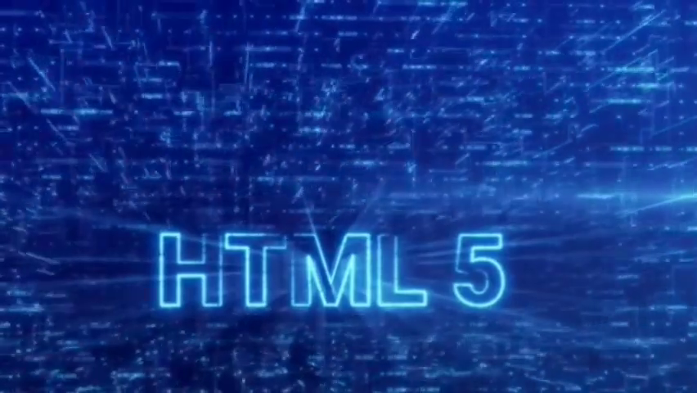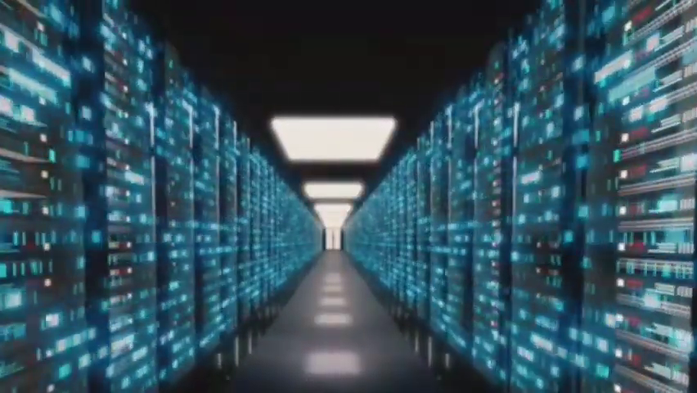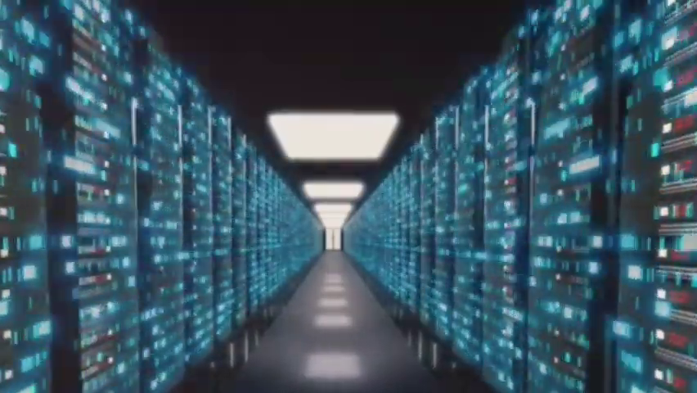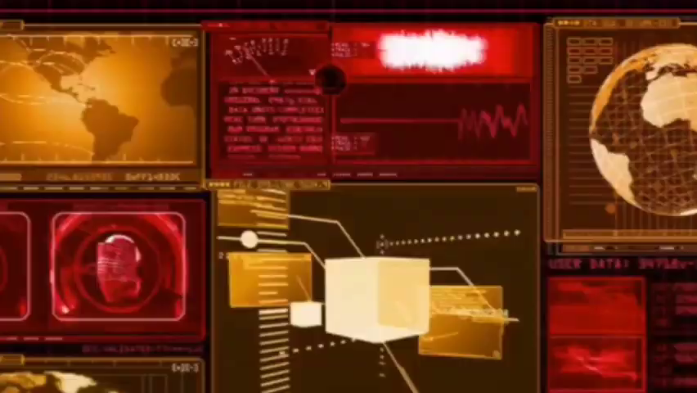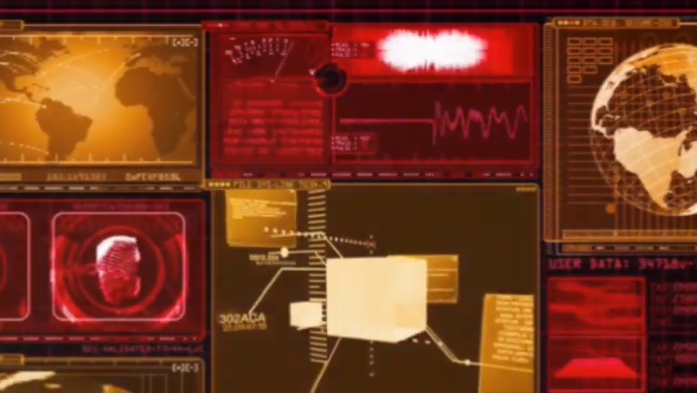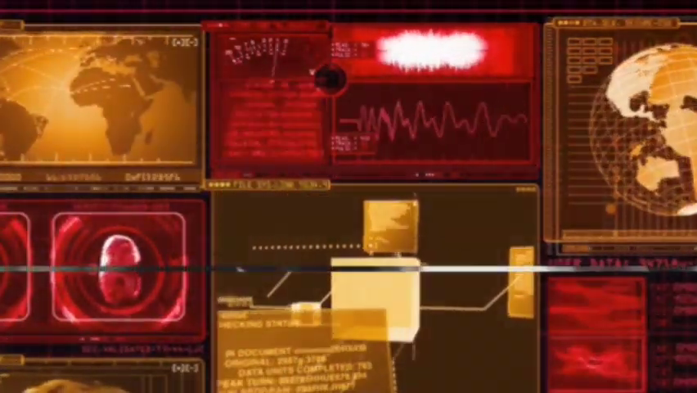HTTP is the foundation of any data exchange on the web, and it's a protocol used for transmitting hypertext requests and information between servers and browsers. It's like a messenger of the web, carrying your request to the server and bringing back the response to you.